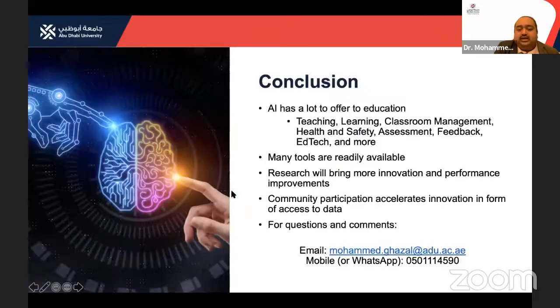Before I conclude, I would like to stop at certain key points that we have discussed. How AI can bring in a lot of value to education, in teaching, in learning, in classroom management, in health and safety, in assessment, in feedback, in education and technology, and more. And many tools are readily available for you to use right away. And research is only bringing us more innovations and more performance and improvements over these tools, which are promising and will definitely come to empower us to a great degree.